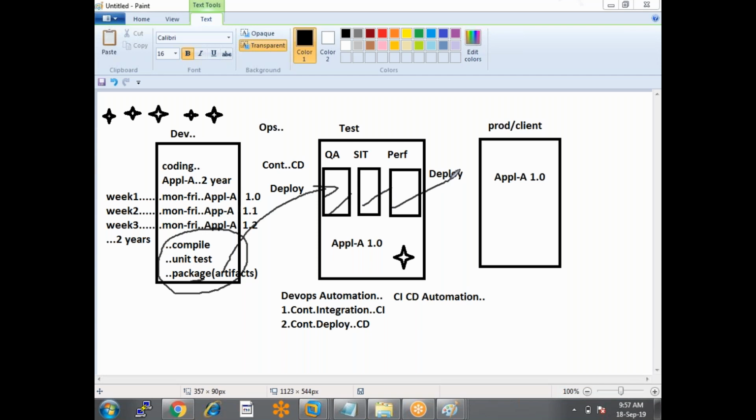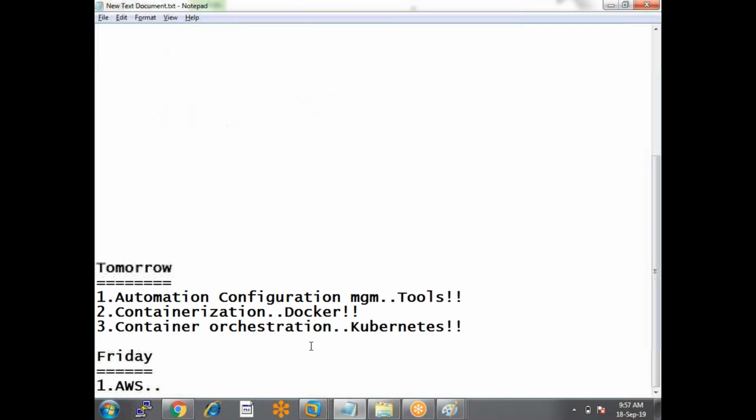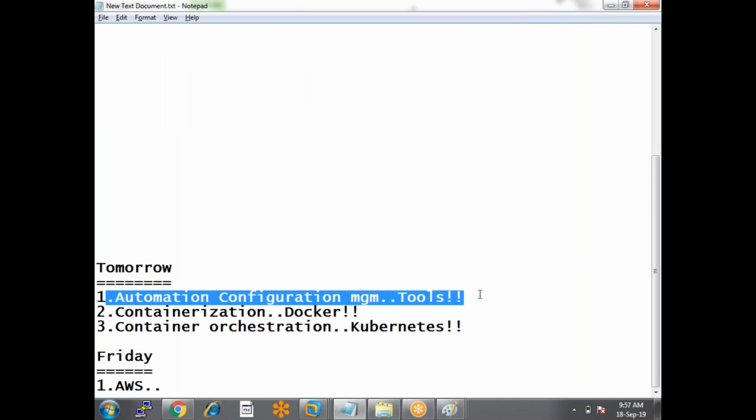So tomorrow's topic is, first we'll start with deployment, and then we'll move on to our other actual topics, which are, what are they? Automation configuration management, containerization, plus container orchestration. So these are our topics for tomorrow.